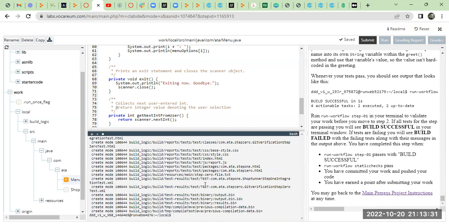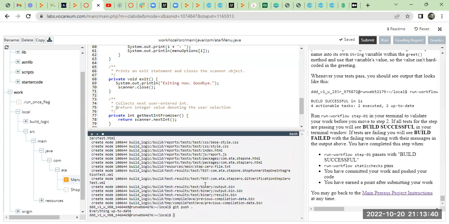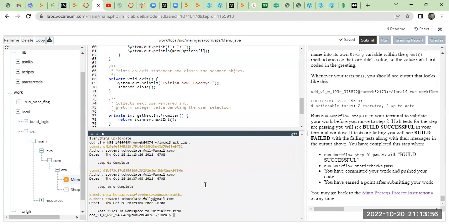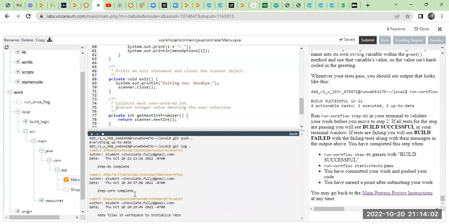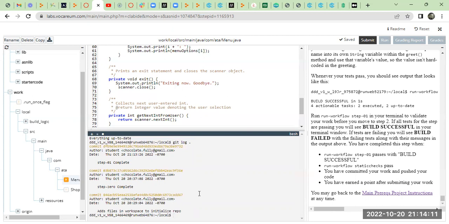Then we have to git push. So git push, and if you see everything up to date, it means you already pushed it to the system. And then you can run git log and see. So we have it here, everything up to date, step 01 completed, step 0 completed.